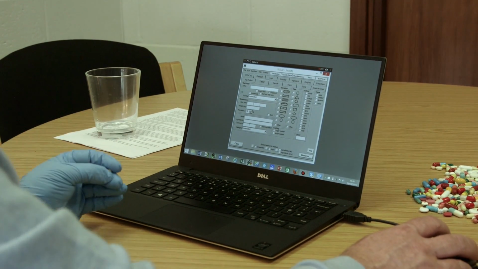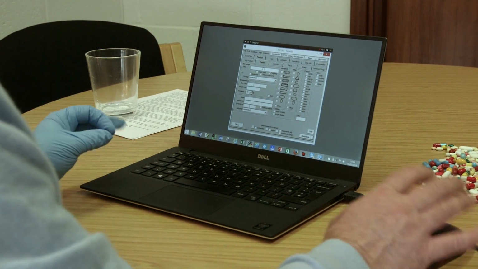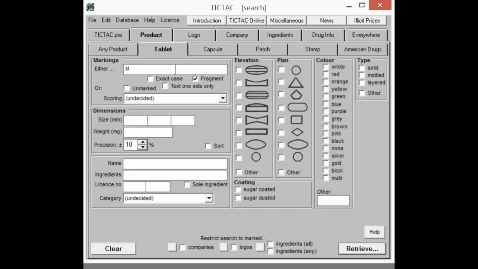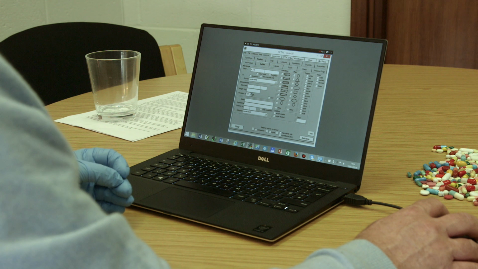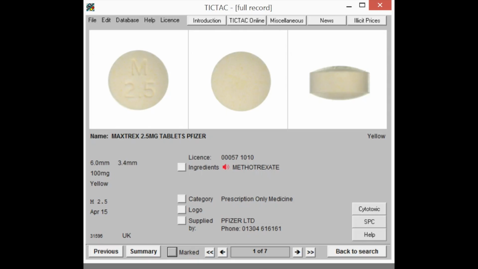Now, these markings are quite unique, and I think I may be able to identify this purely from the markings, and we're going to give it a go. So I simply type them in, M and 2.5. I'm going to say that it's round, and then I'm going to hit retrieve, and within something like 2 seconds we have the tablet that's in my hand.